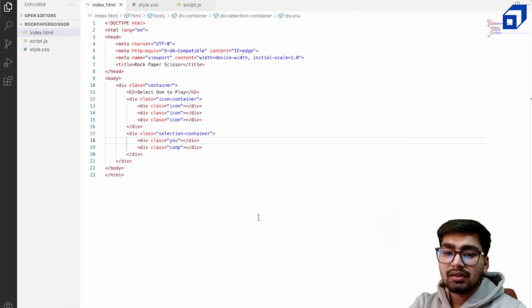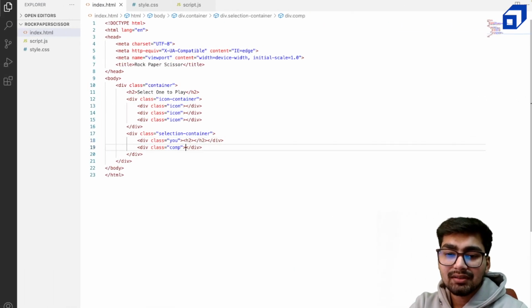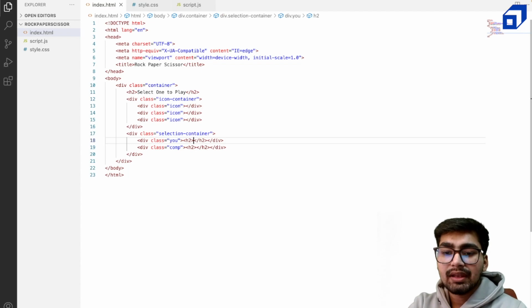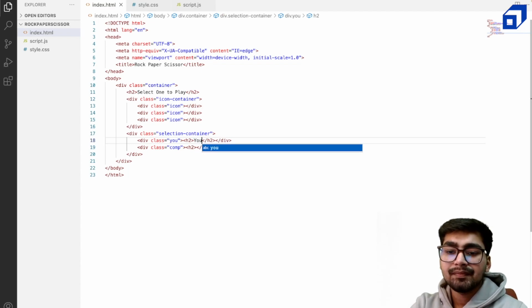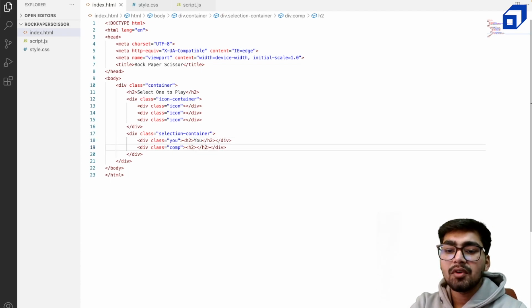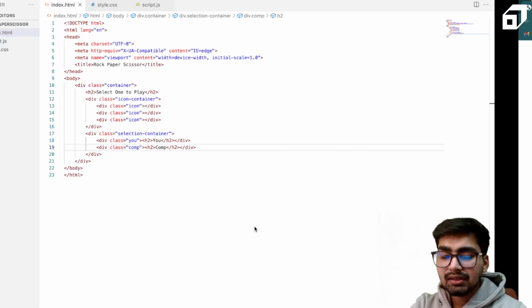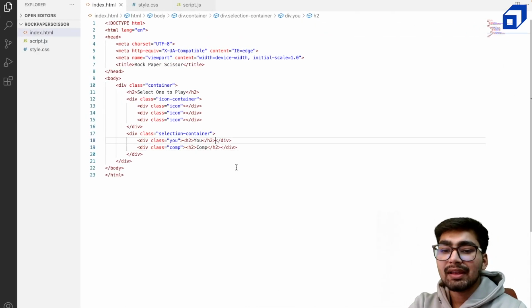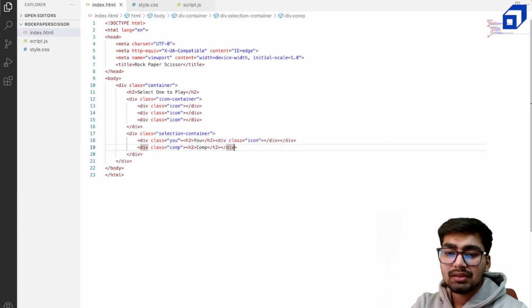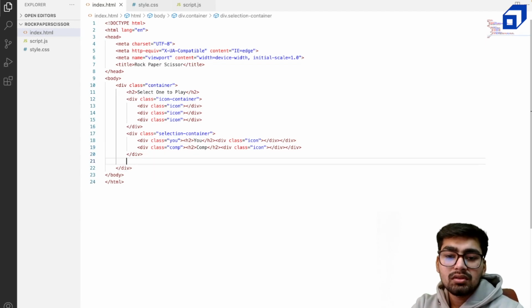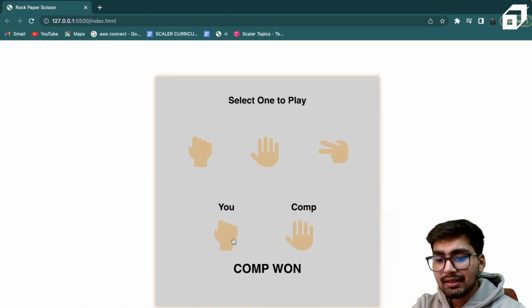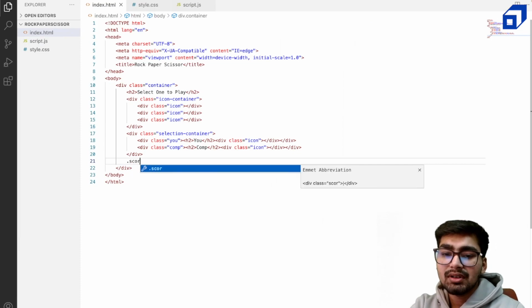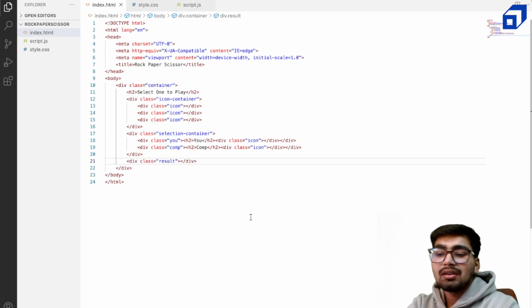Now we have a heading. Let's have h2 heading here. It's like here we have u and here we have comp, right? And inside this we have another icon. So let's have icon here and icon here as well, right? Cool. And last container is going to be result, or we can call it scoreboard, or let's just have a result, right? So yeah, structure is completed.